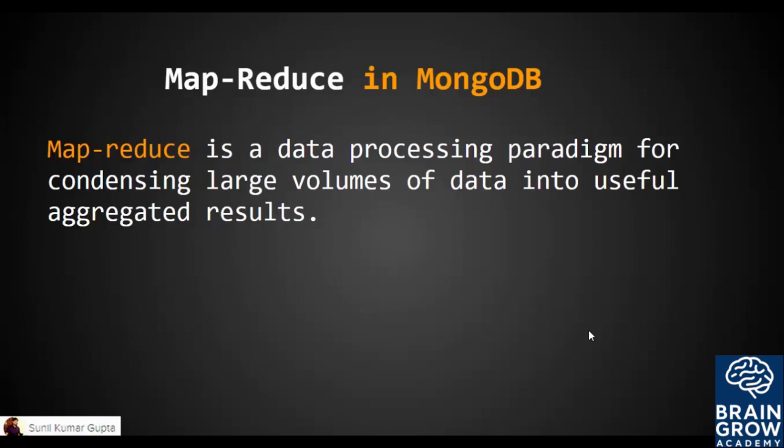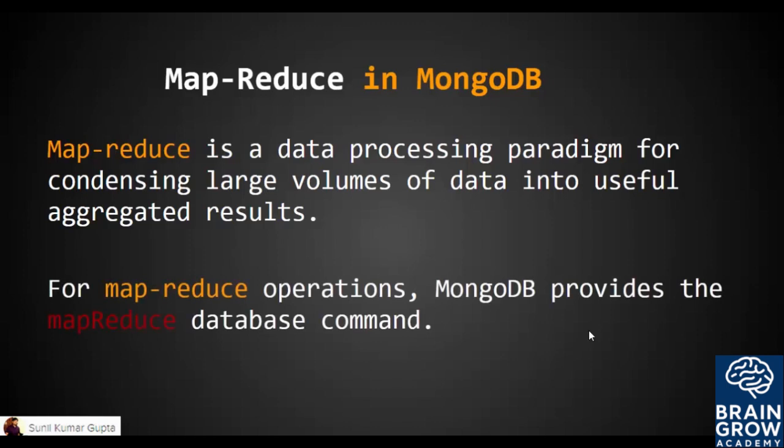We are going to discuss this with an example. We'll see how we can use MapReduce to get the aggregated, useful result that we can use in our application out of the large volume of data. For MapReduce operations, MongoDB provides the mapReduce database command. To use this command, we just need to use db.collectionName.mapReduce, and inside that we provide the mapper and reducer functions and other queries.